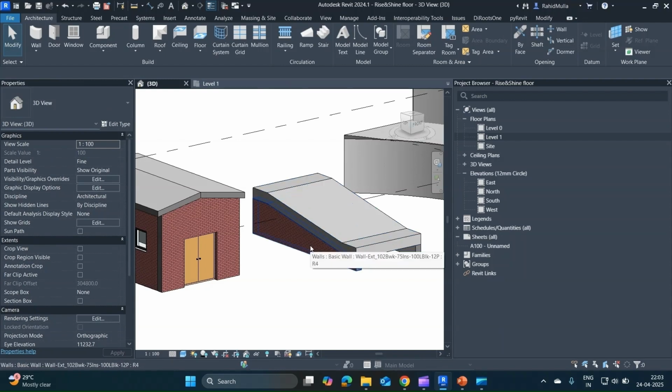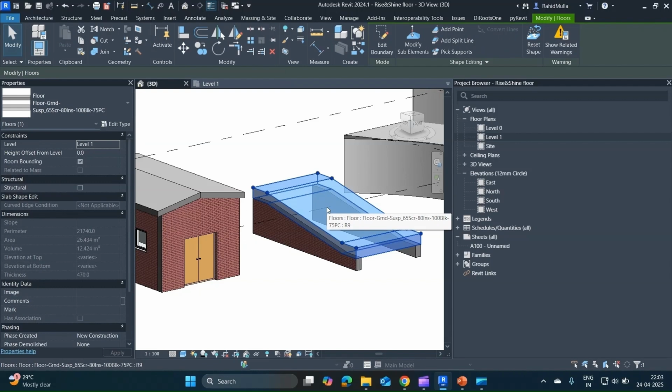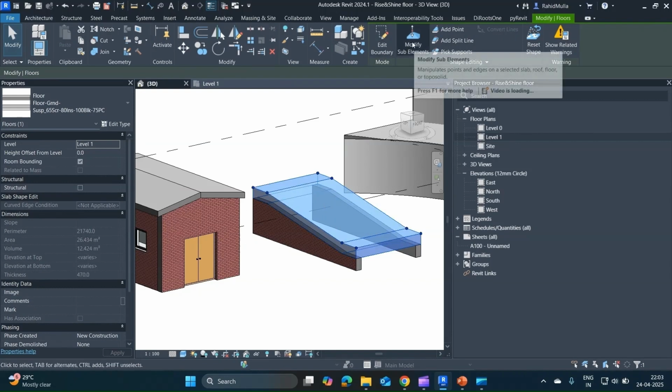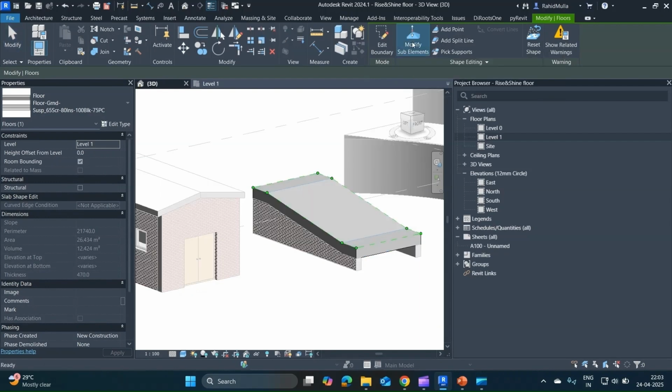Okay, so this is how convenient it is to model a wall which is of varying depth. But you must be wondering how I have created a floor which is a single element but of 3 different sections. So again, you get this option here, modify sub elements.